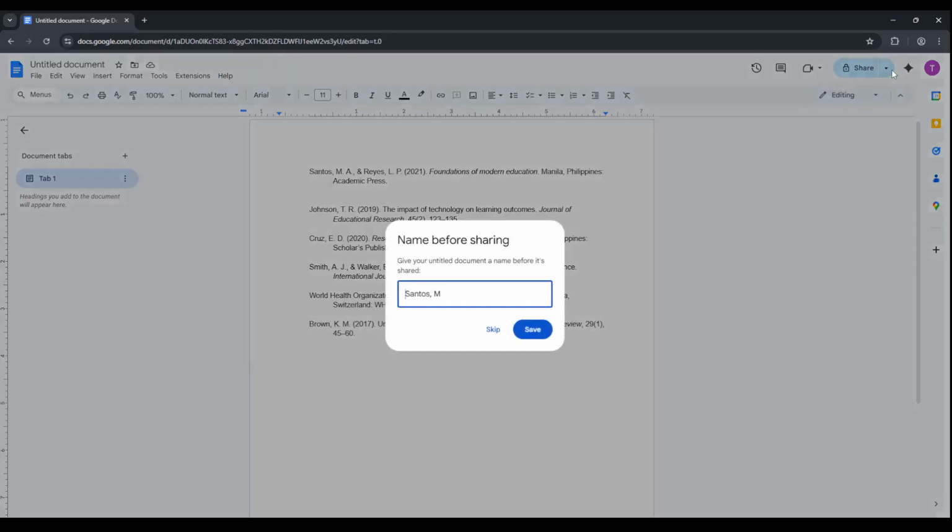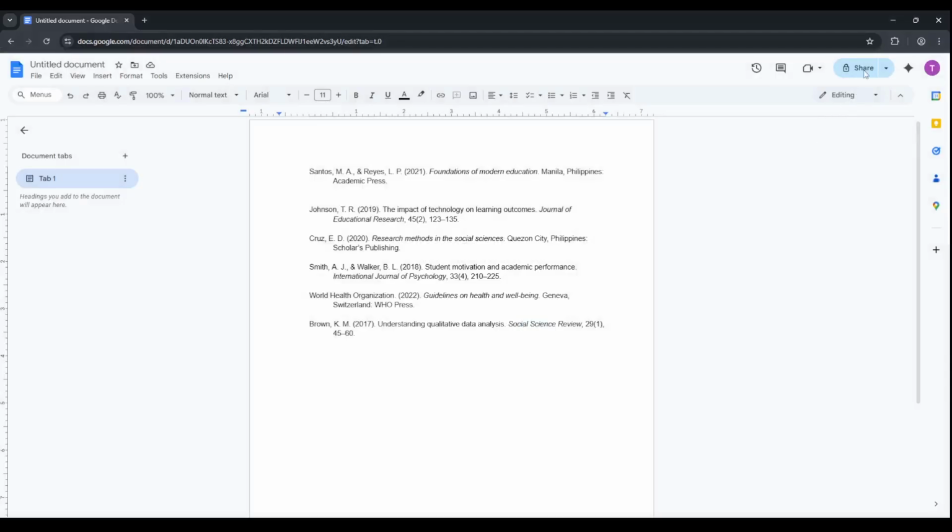Next, click the Share button in the top right corner of the document. It usually sits near your profile picture and looks like a button with a person icon. This opens the sharing window where you'll control access and permissions.